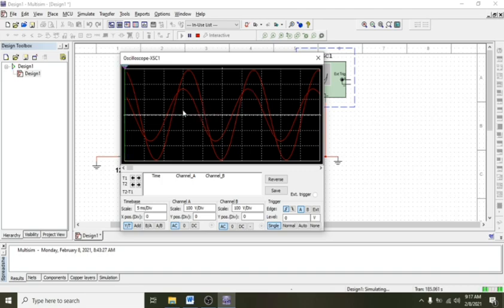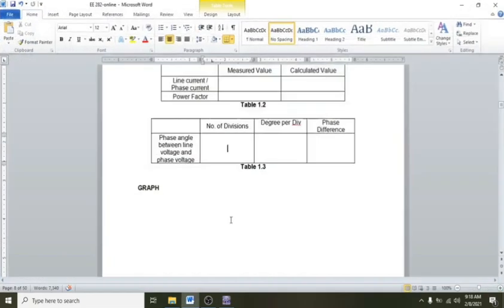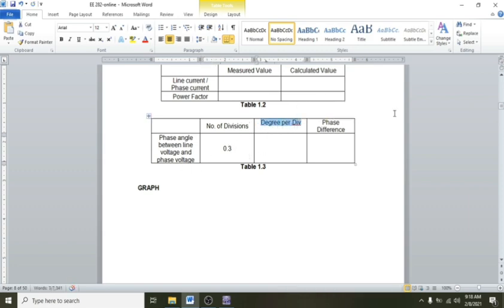You better take a screenshot of this one, for you to be able to zoom it. As you can see, we may say that the difference between the two is around 0.3, no? With respect to this one, that's 0.3 division. So that's 0.3, you record it here. For example, that's 0.3 division. And then the degree per division can be calculated by having 180.